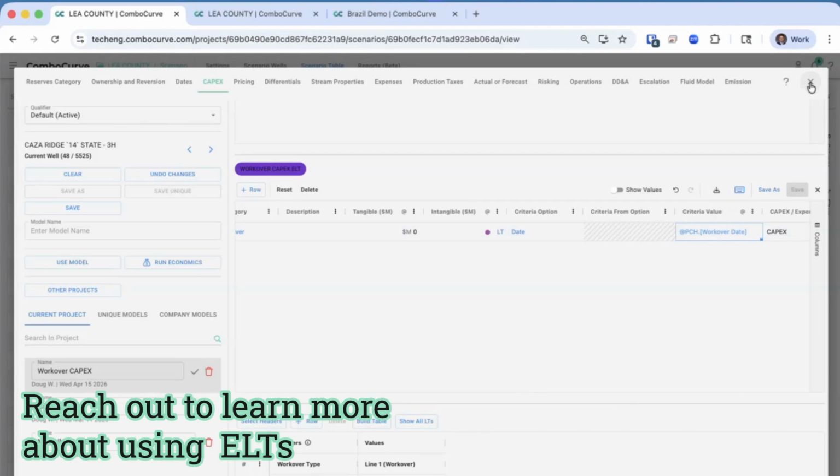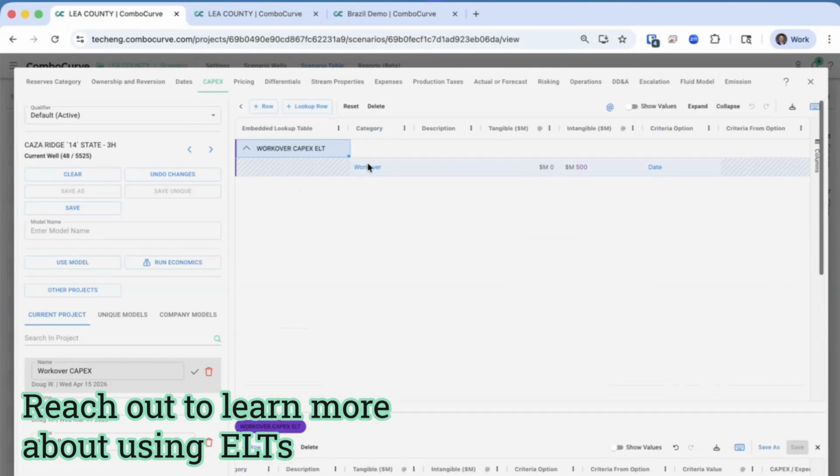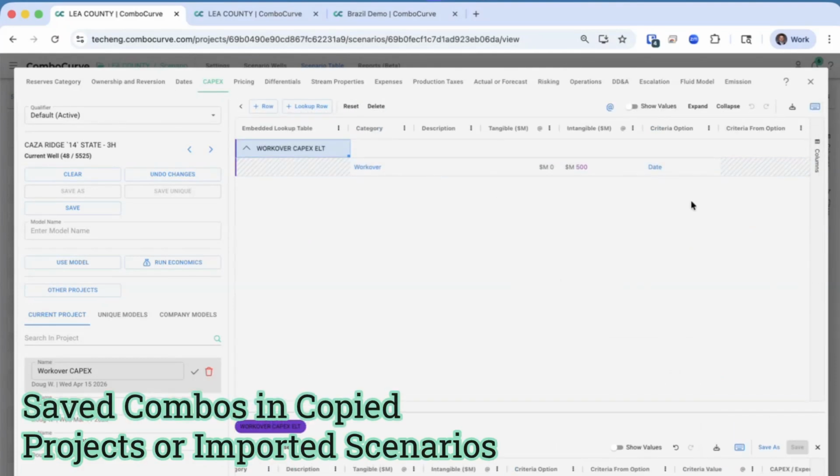Okay, so that is it on the embedded lookup tables. I will say, if you haven't gone in and played around with the embedded lookup tables, we've got them in CapEx, differential, stream properties, expenses. We've got them almost everywhere here. They can make your life a lot easier once you've learned how to use them. Reach out to us and we can walk you through in more detail on how to set things up your first couple of times if you need help.